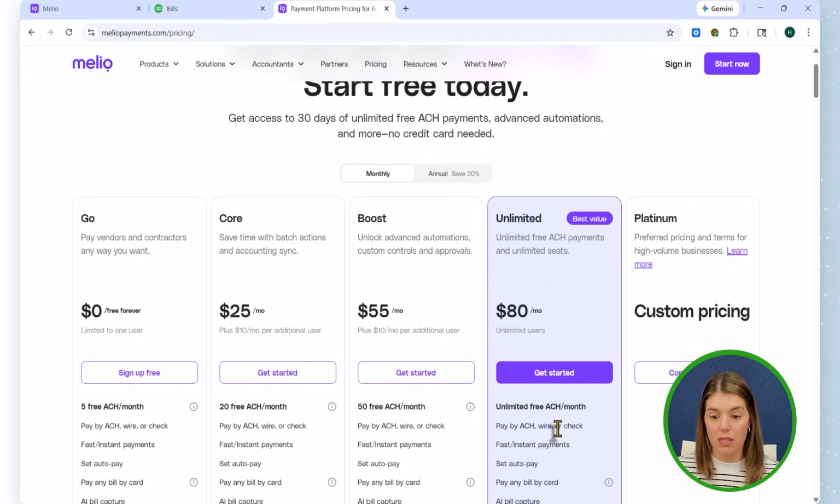Some of the other systems that we're going to look at are going to be similarly priced. I think this is slightly lower for Unlimited. I know it's lower than QuickBooks. I believe that is currently at $90 a month. And then Boost is at $55, which gives you 50 free ACHs per month.